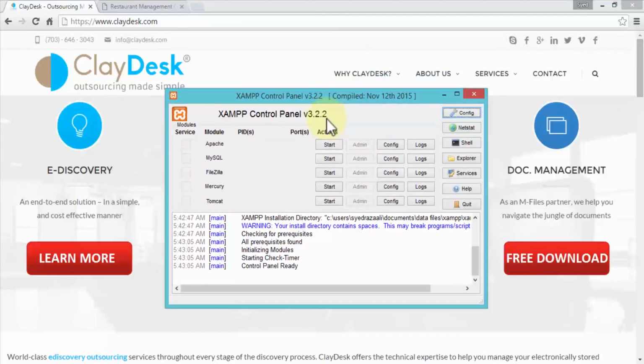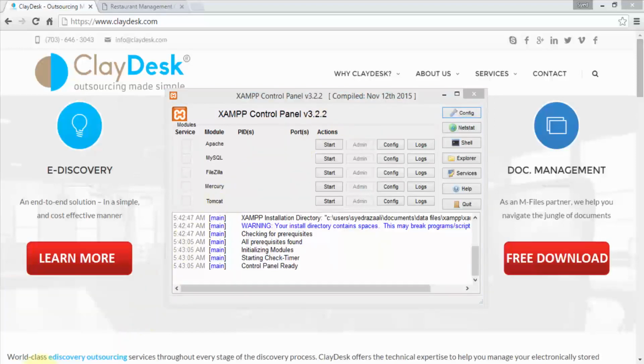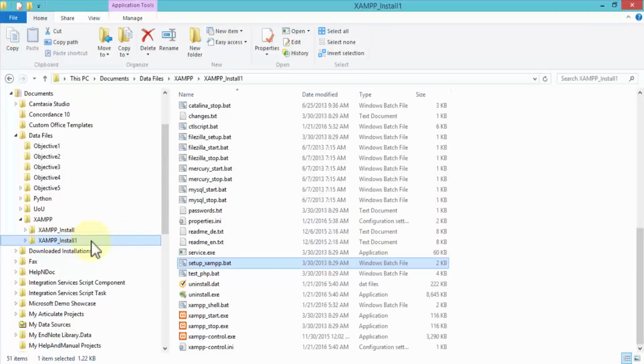Now, before I start explaining the control panel of Xampp, a couple of things I want to add here is during the installation process or before you bring up the control panel, you may have to run the Xampp setup.bat file, and that's a batch file. So let me first show you where this file is. So let's go to our Explorer, and under the installation folder, here's the setup_xampp.bat.